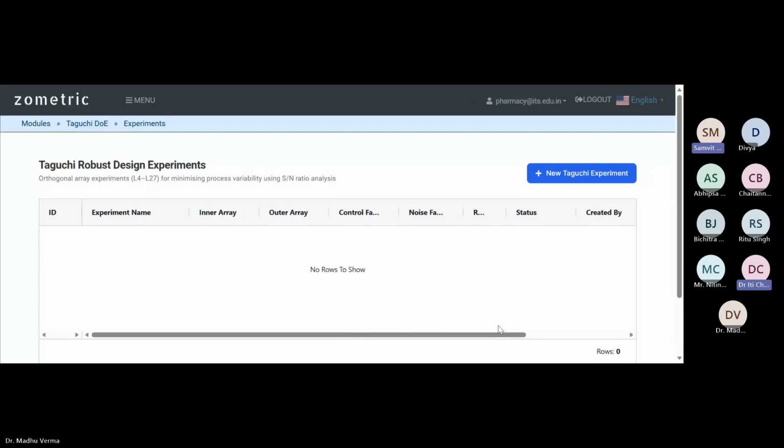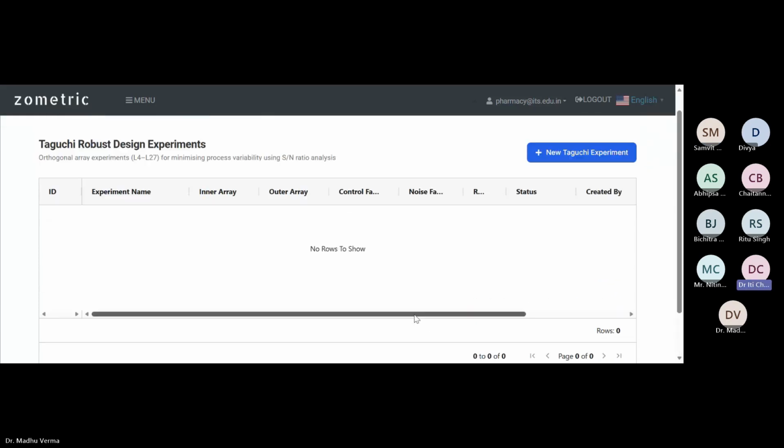Any comments on what you just saw? Have you ever used any other DOE software in the past? Yes sir, we have. We used Minitab. Okay. How do you feel about this software versus the previous experience?